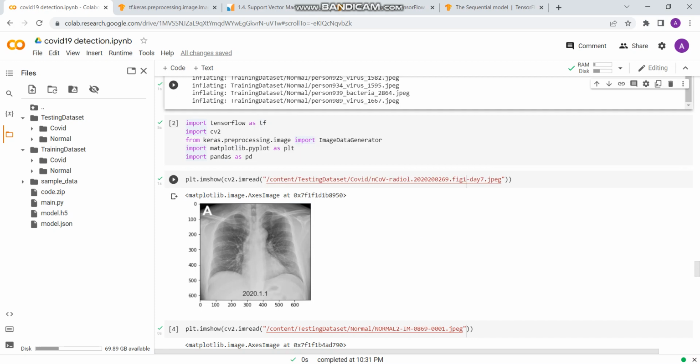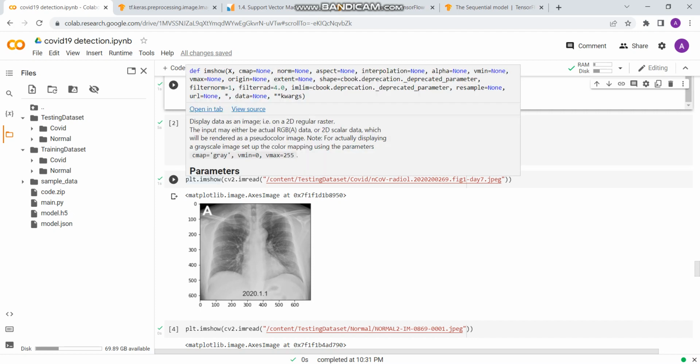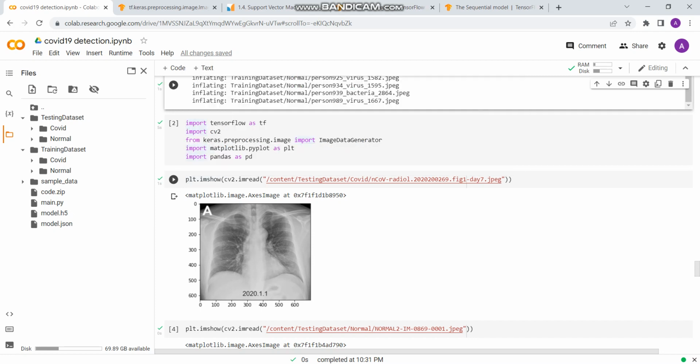I'm going to type plt.imshow. That kind of option is available in Python. If I place my cursor here, you can find so many options. Inside that there is an OpenCV based image reading option. That option we processed here to show the images which are available in this particular folder.